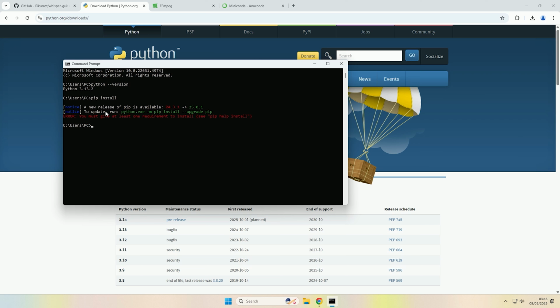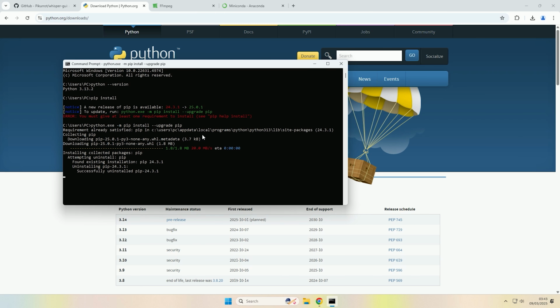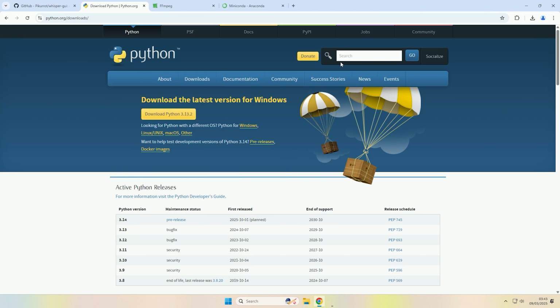If it doesn't say there's a new release available, then you don't need to do this, but we will just copy this section here, from where it says python all the way to the end of pip. We do Control-C to copy that, then Control-V to paste the command, and then we run the command, and that will just update the pip installer. And there we go, that's now successfully installed, so that is updated. Now we can close that down, and we can close down the Python page.